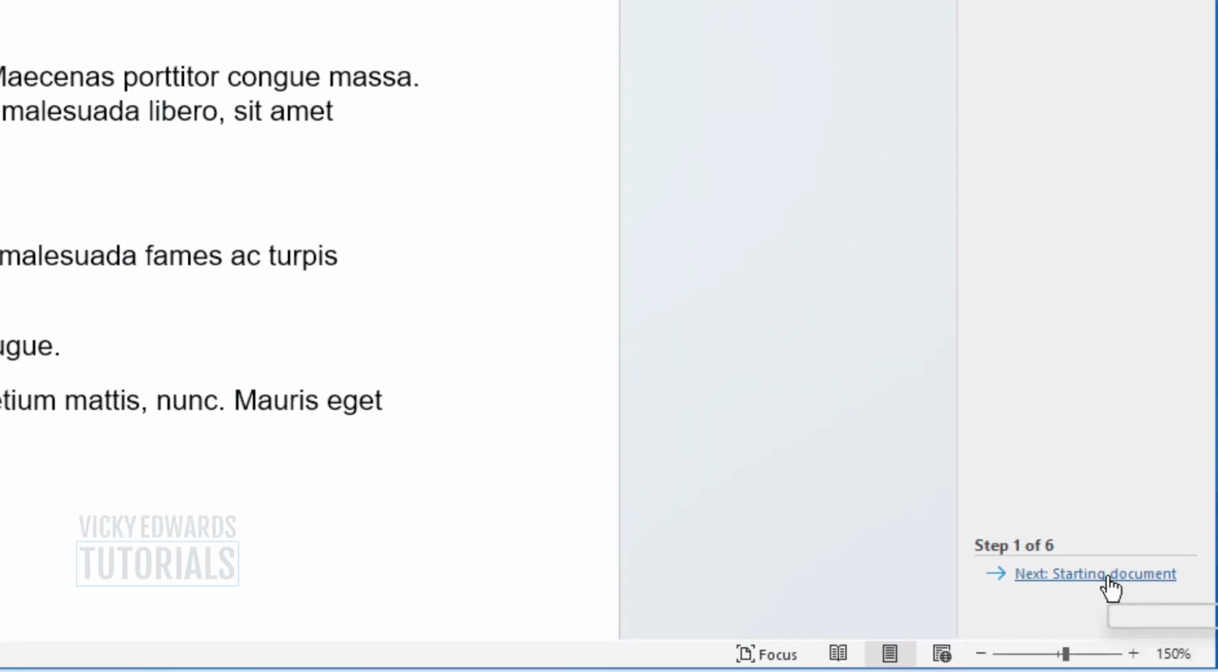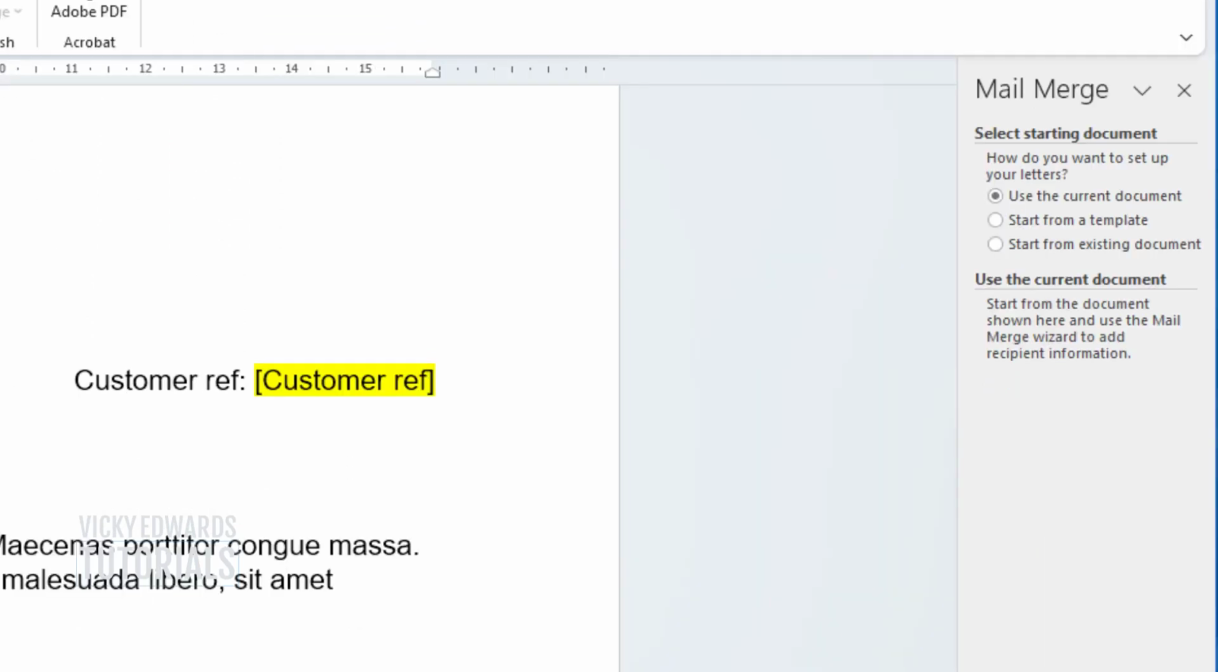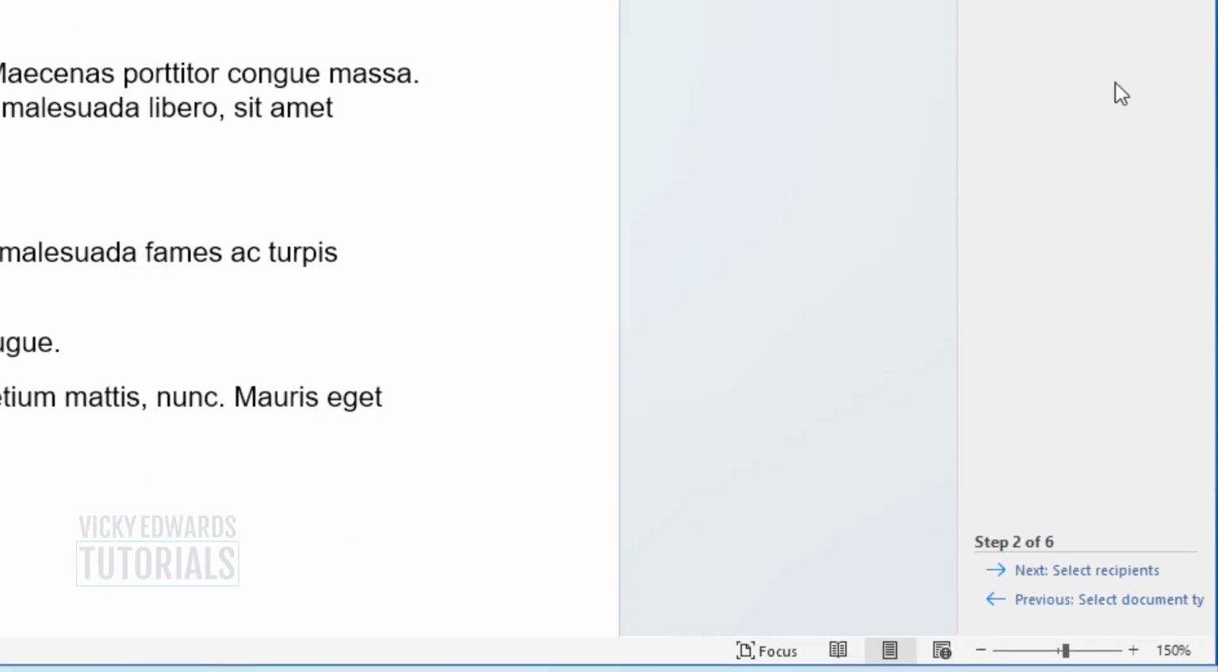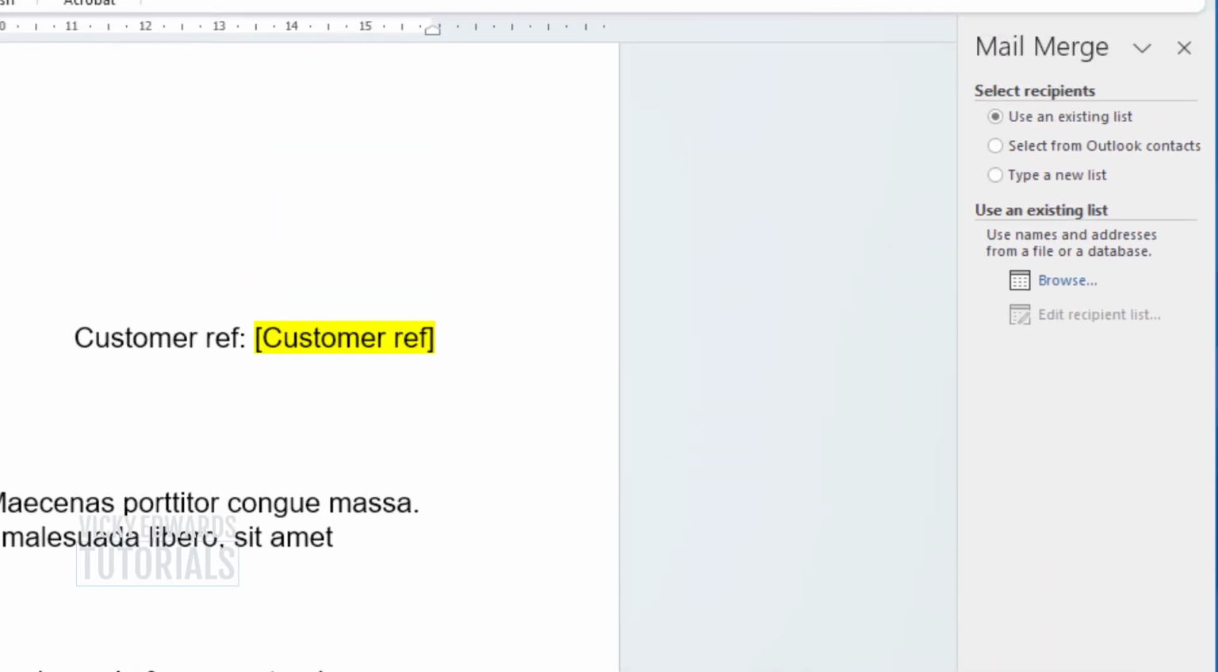Scroll down to the bottom of the wizard and click Next Starting Document. As we're using this document, I'm going to leave the selection as Use the Current Document. Scroll down to the bottom and click Next Select Recipients. As we've created an Excel document with recipients, I'm going to leave the selection as Use an Existing List.